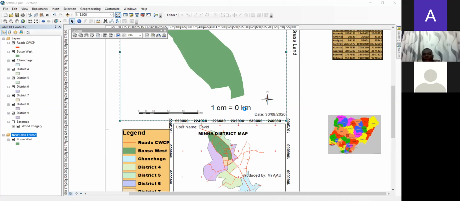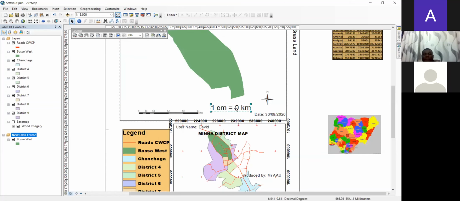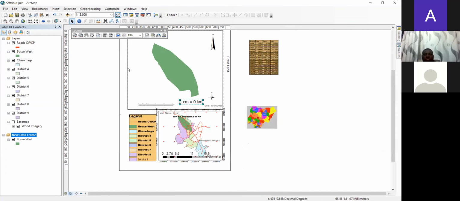You may have to indicate it yourself based on the scale that you are working with. What we are working with is 1 in 50,000. So you can do that. Say 1 centimeter on the map equals so many kilometers on the ground, and the rest of them. We can also put a grid for this particular data frame too, but the main thing is that you have to click it and make it current for the system to know that this is the data frame that I am working with.